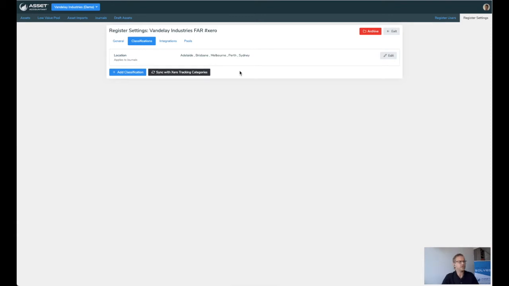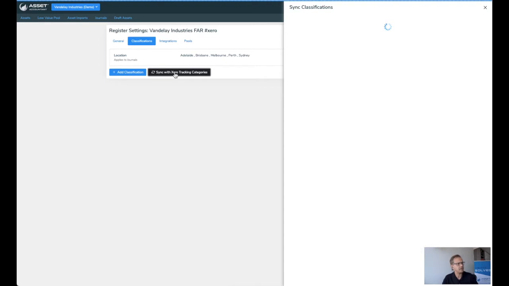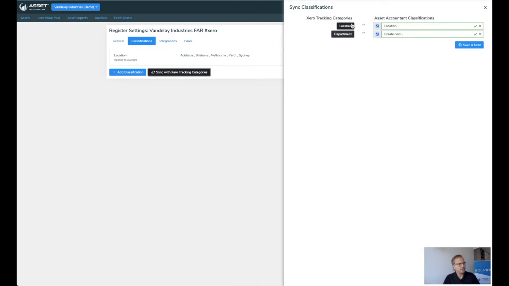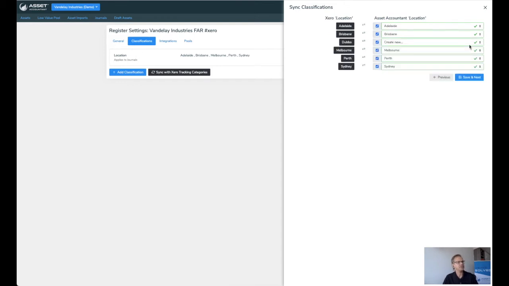Now, what I'm going to do is I'm going to sync now with Xero tracking categories. You'll see that location already exists in the asset register. If it didn't, you could create a new one. But because that matches, we'll just select that. And department, which exists in Xero, does not exist in AssetAccountant. We could create a new one, but for argument's sake, let's say we only use the one tracking category. Save and next. Now this is where we map the fields.